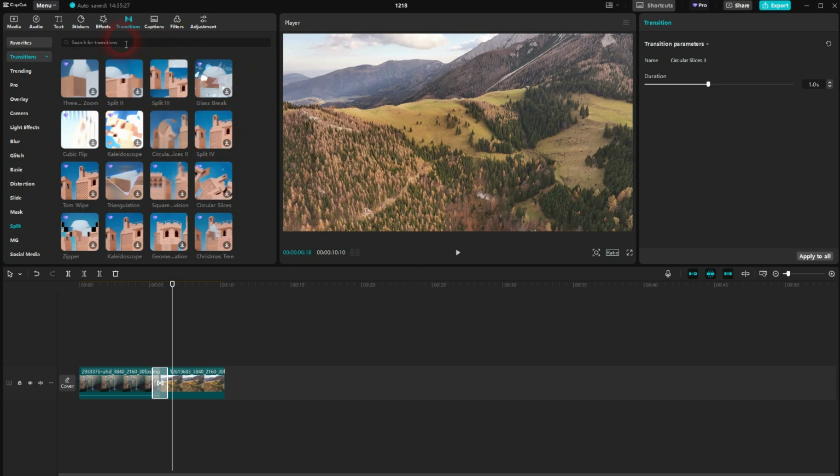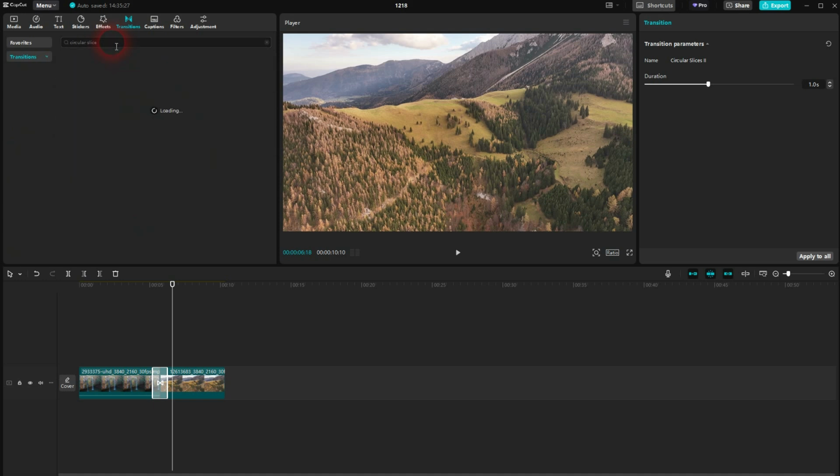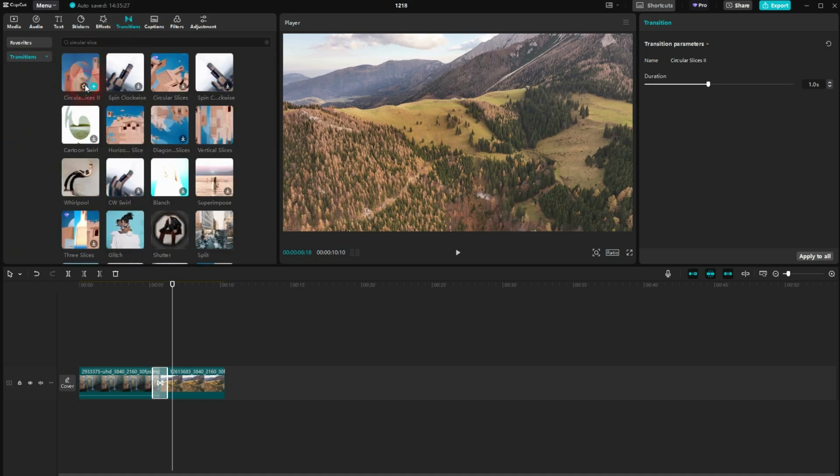Be careful though, there is another circular slices, but this is a pro feature. And if you can't find that at all, type it in, circular slice, press enter, and then it should pop up.